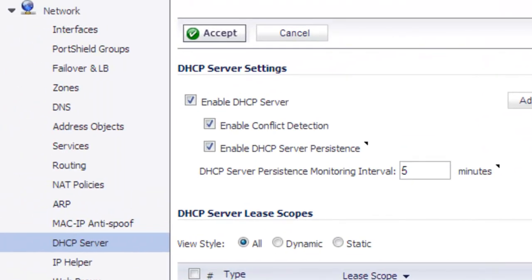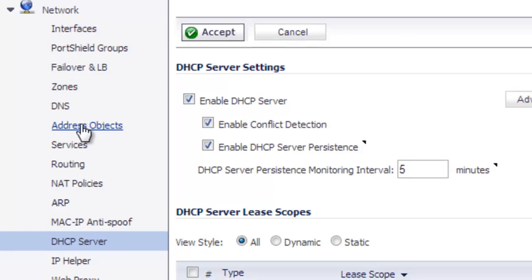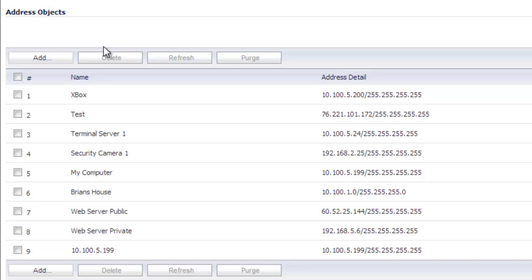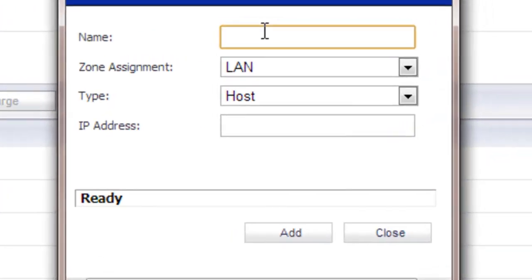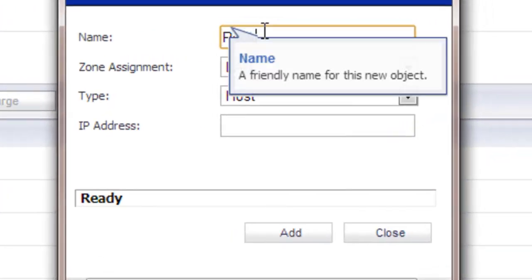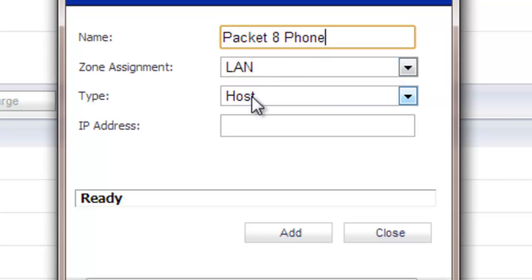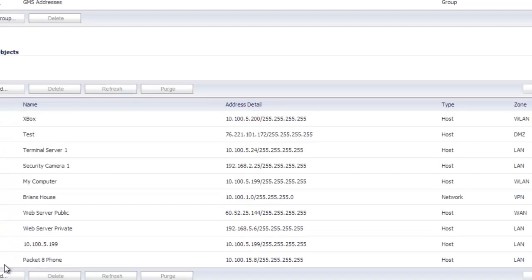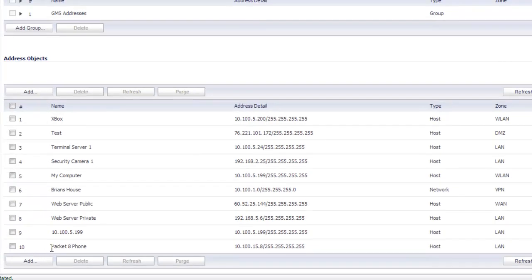The next step is I need to create an address object. So I'm going to go Network, Address Objects. I'm going to add an address object for my Packet 8 phone. So the name is going to be Packet 8. It's on the LAN. It's a host. The IP address is going to be the IP address that we just set up on the DHCP server. I'm going to select Add. Close. And now you can see that I have an address object for my Packet 8 phone with the IP address that was allocated in the DHCP server static range.